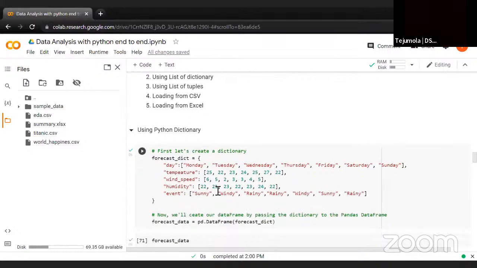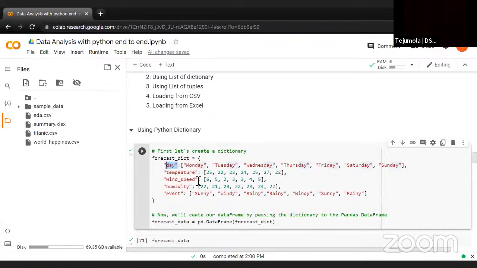So this is a dictionary. I'm sure this is not new to a lot of us. We know that a dictionary comes with a key and a value. So for this dictionary, this is the key, which is temperature. Another key, and these are the values, and so on and so on.